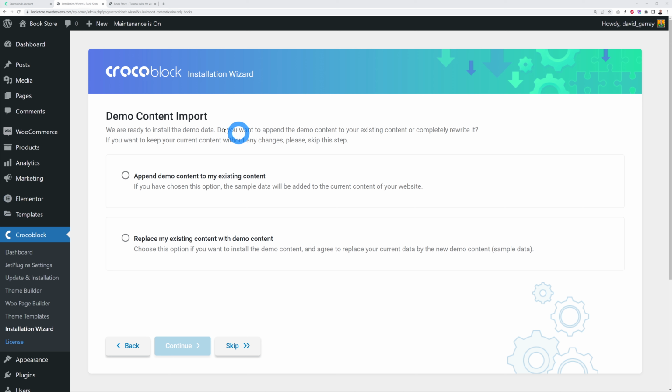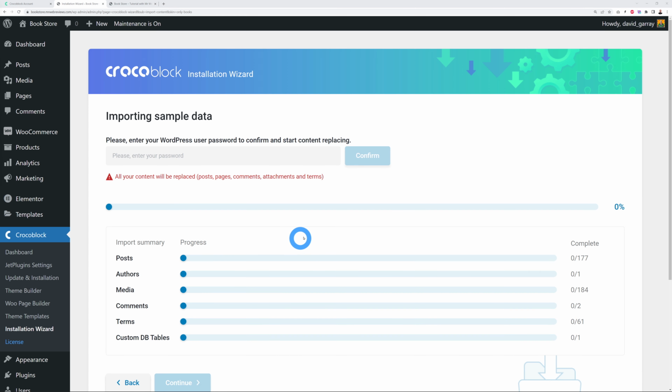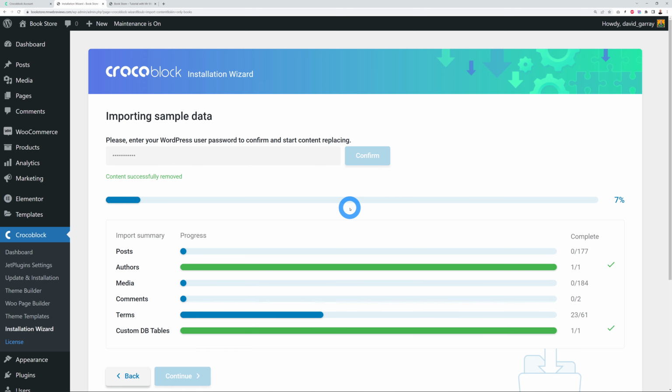Now we need to import our demo content. So I have two different options. So I'll select this one here, the second one. Okay, replace my existing content with the demo one. So continue, and now we need to type in our admin password and then click confirm. And there you go. So now this is the big demo installation. So this is going to take again a few minutes. So I'm just going to pause the video now and I'll meet you guys in a few seconds.